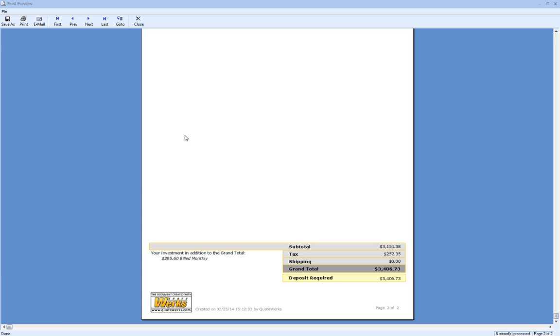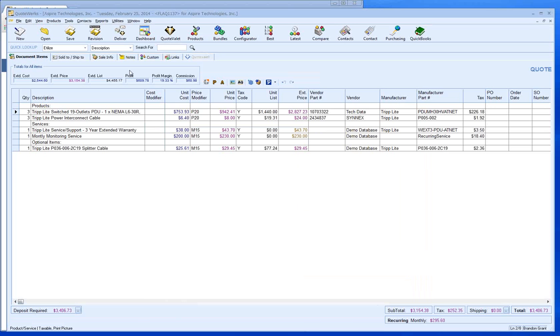And then typically on most of our quotes or proposals, we'll actually have a summary section at the bottom where this will show you the subtotal, the tax, the shipping amount if there is some, grand total. If you require a deposit, well, it can also display that information as well. And then this particular one does show the monthly recurring so that the customer can actually see what is going to be the monthly bill that they're going to be receiving each month. So I'm going to go ahead and close out of there.